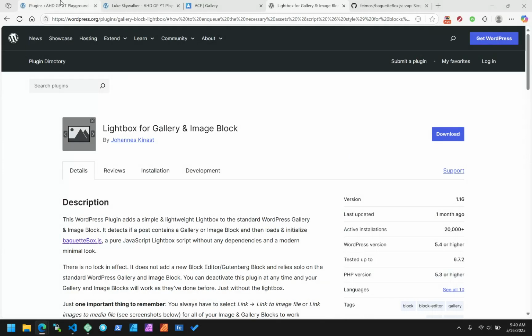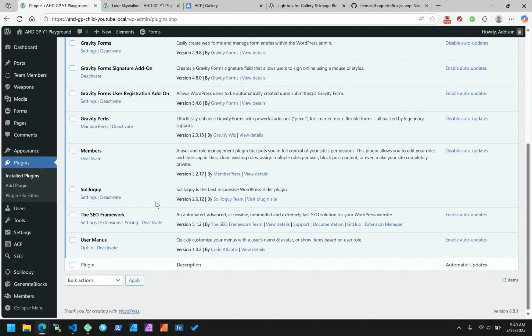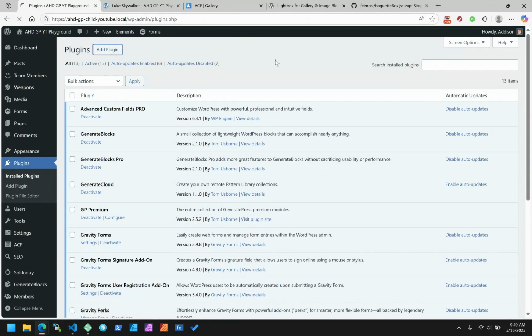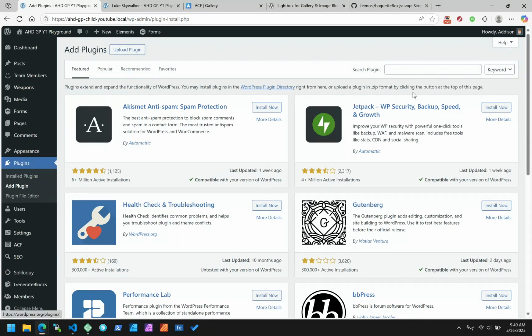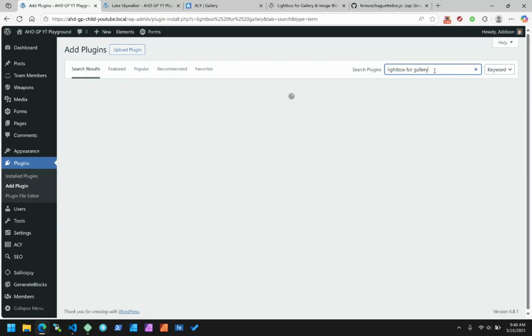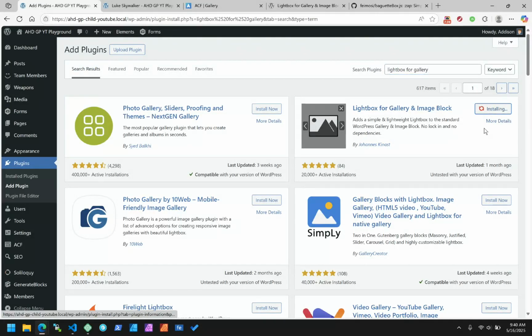So yeah, I'm going to install this plugin real quick. I don't think I have it installed. So let's do that. We're going to, what is this? Lightbox for gallery. I think that may get it. There it is. So let's install that.